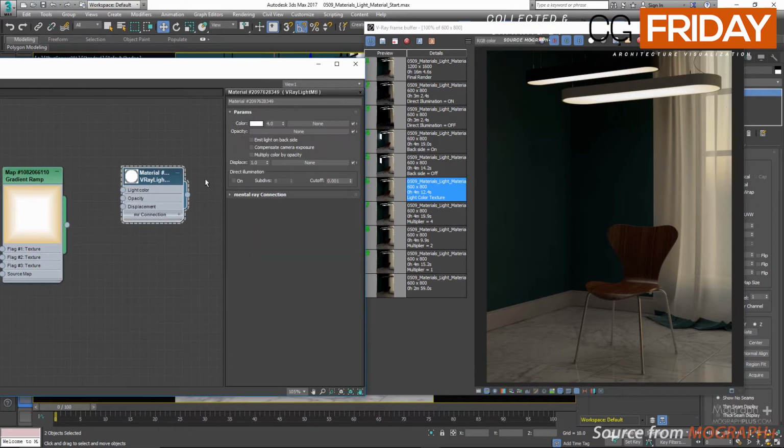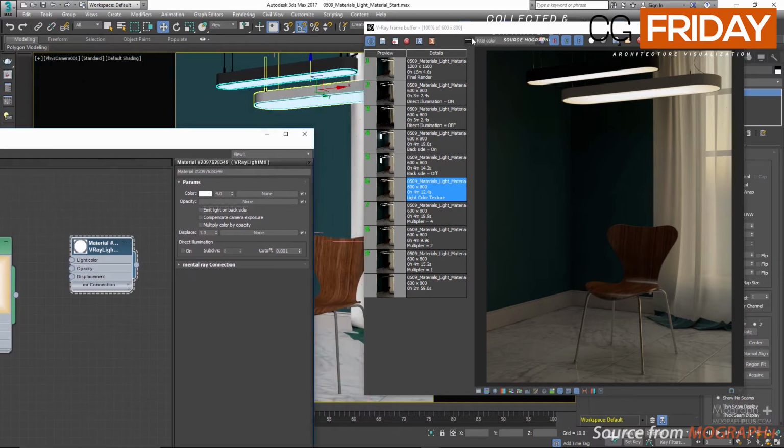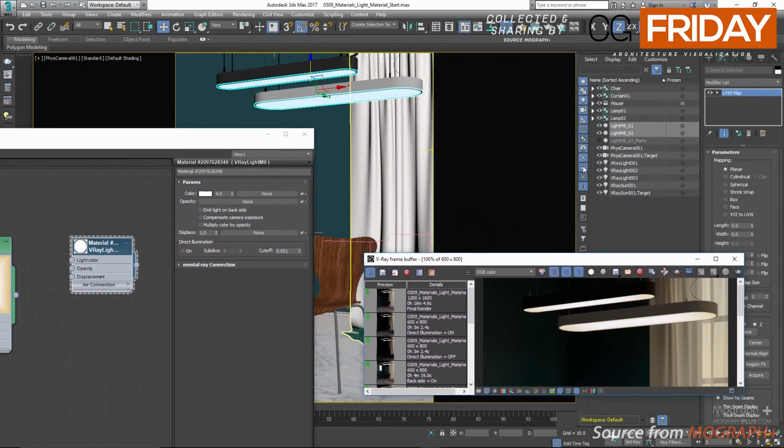In the opacity slot, you can define a texture to control the opacity of the light material. So you can simply, if you want, make your light source itself invisible, but it would still emit light and affect the overall lighting. Next, we have emit light on the back side, and if it's enabled, not only the front side of the polygons, but also the back side will emit light. Let me unhide this plane that we have and assign our light material to it.